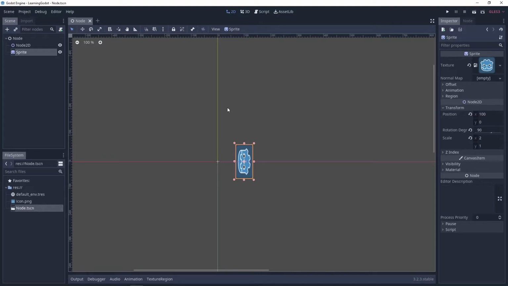Now finally, let's talk about how to move to a specific node. So let's say you're making a huge game, you have tons of nodes in your scene, and you need to find a specific node.